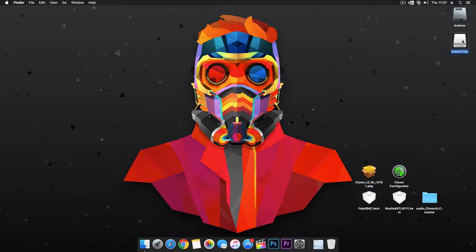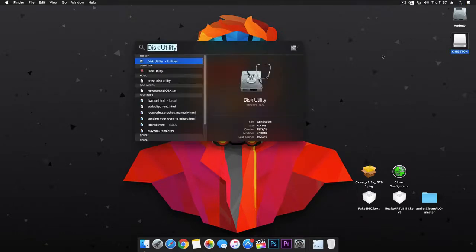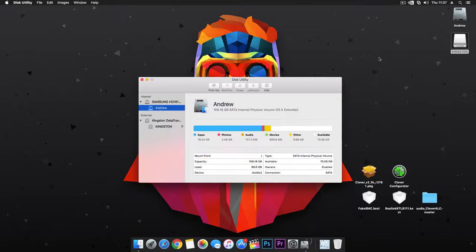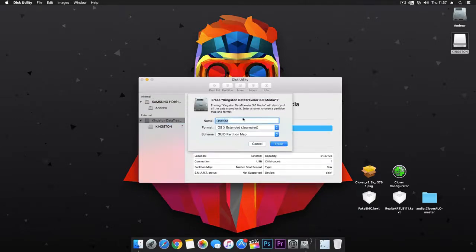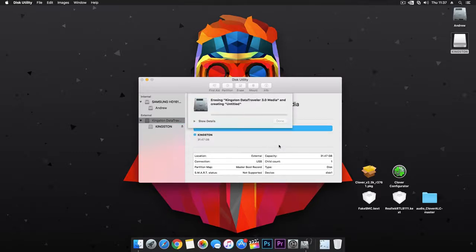Insert your USB and open Disk Utility. In this utility, select your USB and go to the Erase tab. As name, leave the default, Untitled. As format, select OS X Extended (Journaled). As scheme, select GUID Partition Map and press the Erase button.